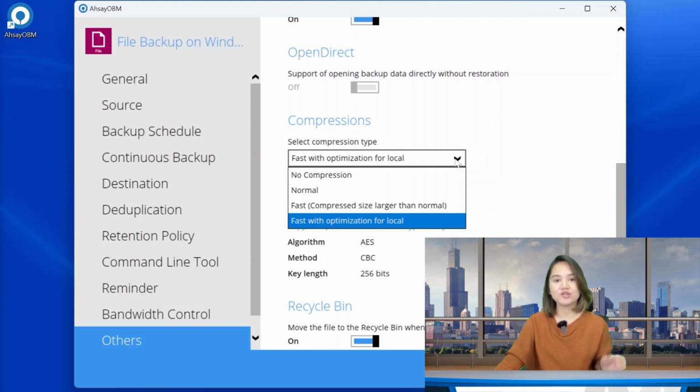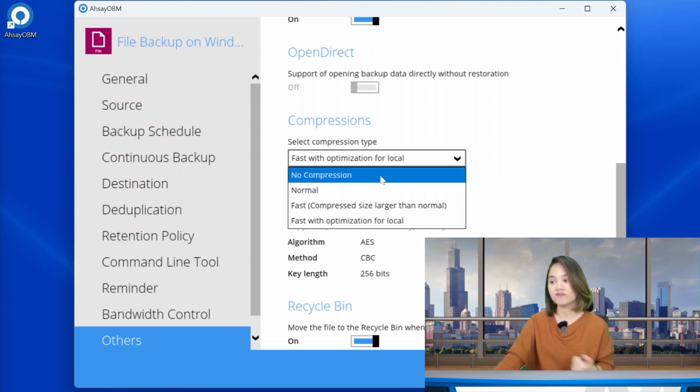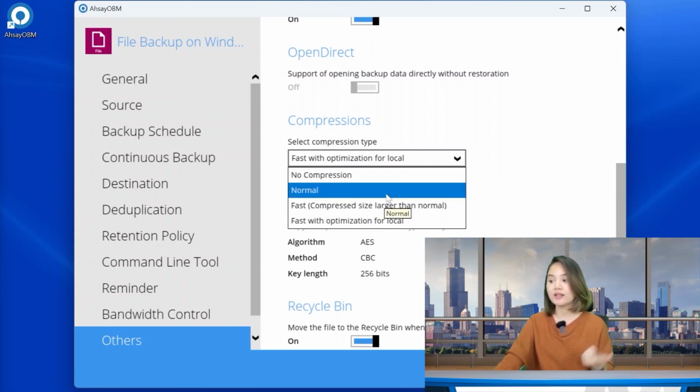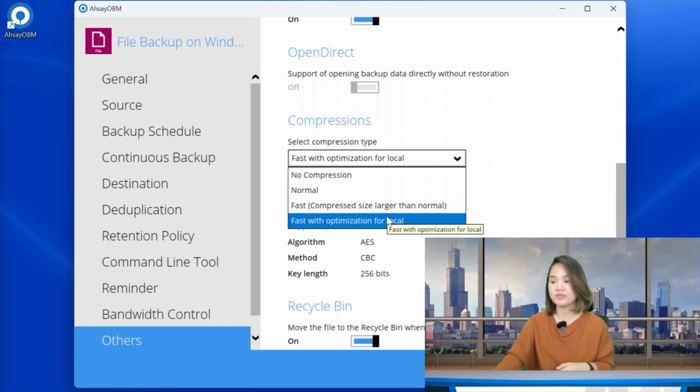So Ahsay offers 4 distinct compression settings to help customers improve resource management and also to optimize backup performance in different environments and data sources. So we have no compression, normal, fast, and fast with optimization for local. So let's get into detail which among these types should you be selecting, when should you be selecting what, and how does each compression type affect the backup performance.